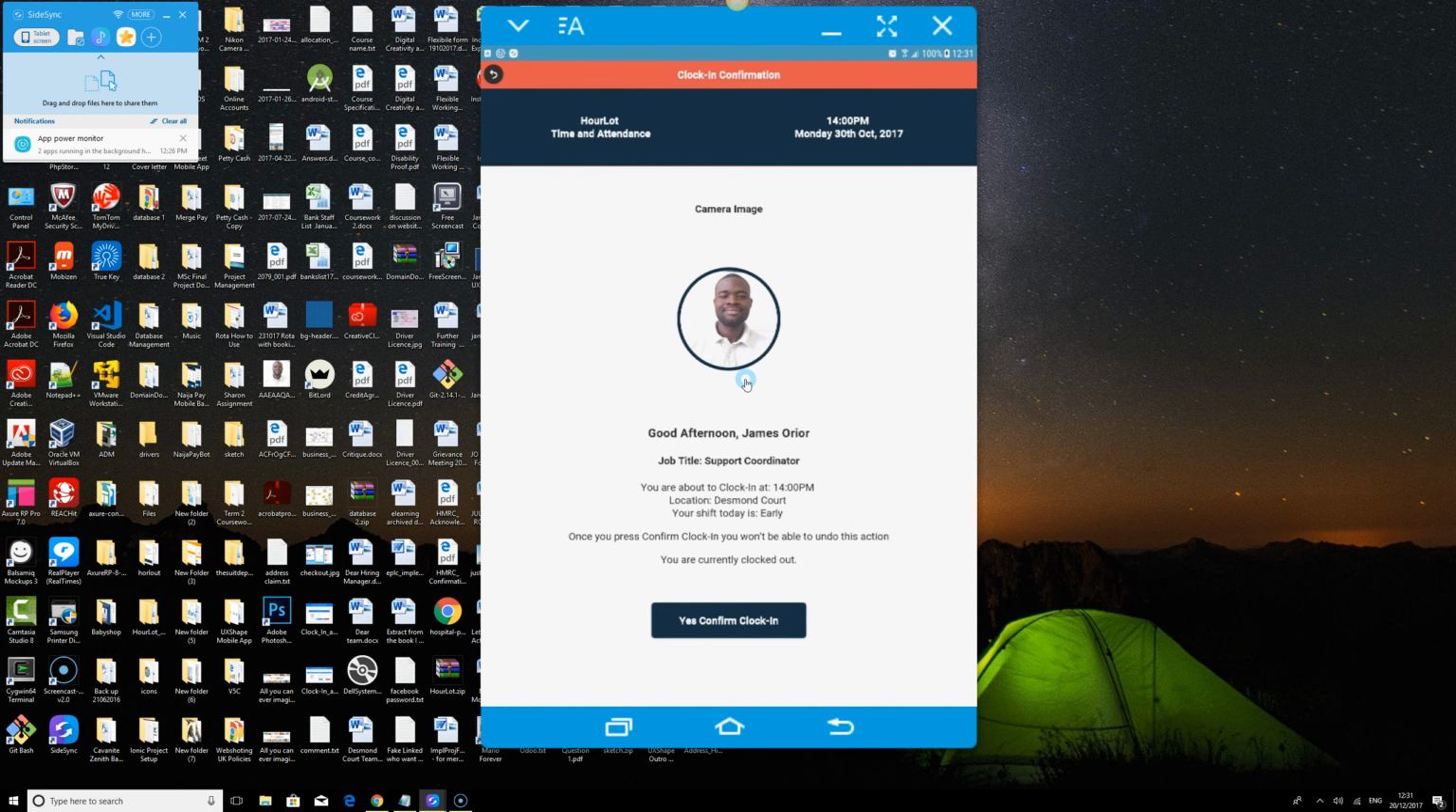And once they are ready to clock in, they simply hit clock in, and the camera of the device will be activated, and the user just has to face the camera to take something that looks like a passport photograph of their image. And this is to ensure that the staff that is clocking in is the right person clocking in for their shift, so that we don't have people clocking in and clocking out for each other.